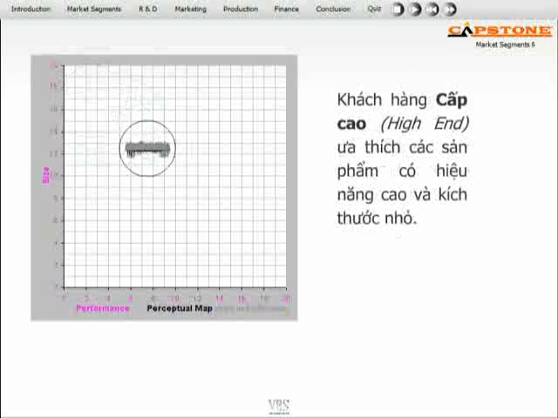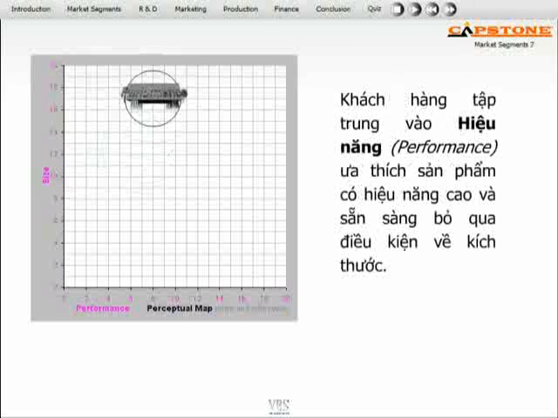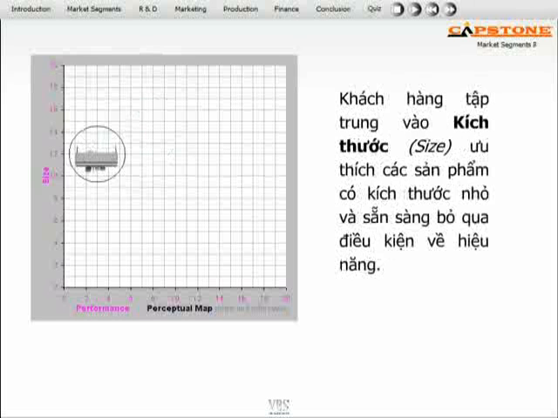High-end customers want products that are fast-performing and small in size. They are willing to pay high prices. Performance customers want performance and are willing to sacrifice miniaturization. Size customers want small products and are willing to sacrifice performance.